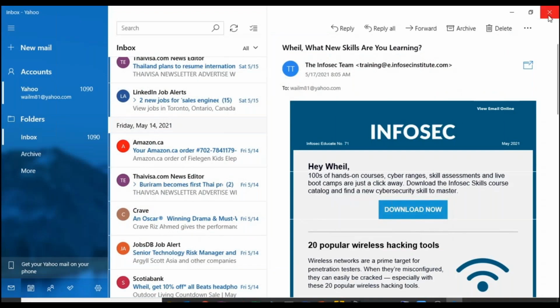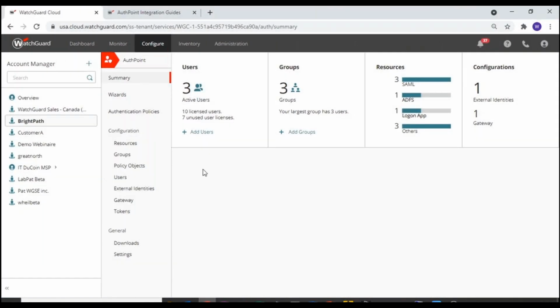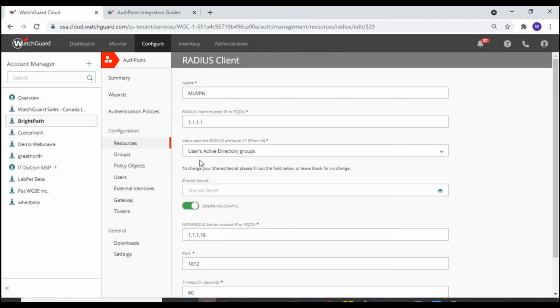Okay, so now the next thing that we're going to do is jump into the next component, which is the configuration of the AuthPoint dashboard. Under configure, we're going to start first of all under resources. One of the things is just changing the name here. I changed this one from SSL VPN to MU VPN.